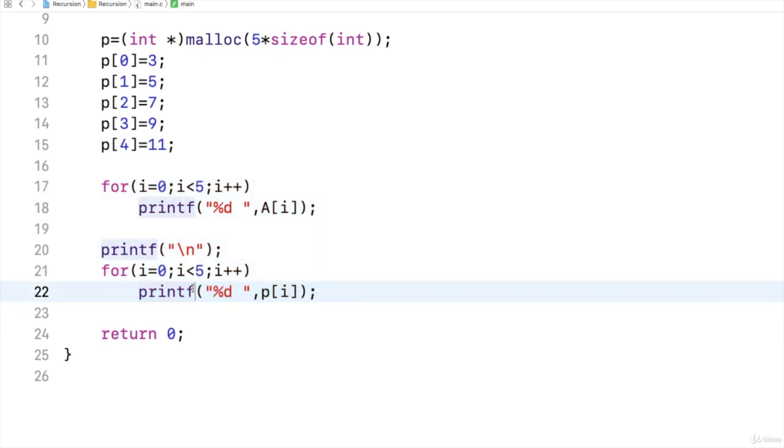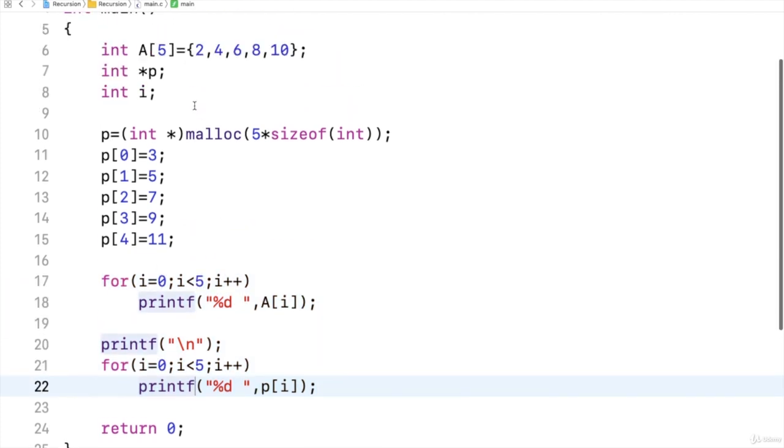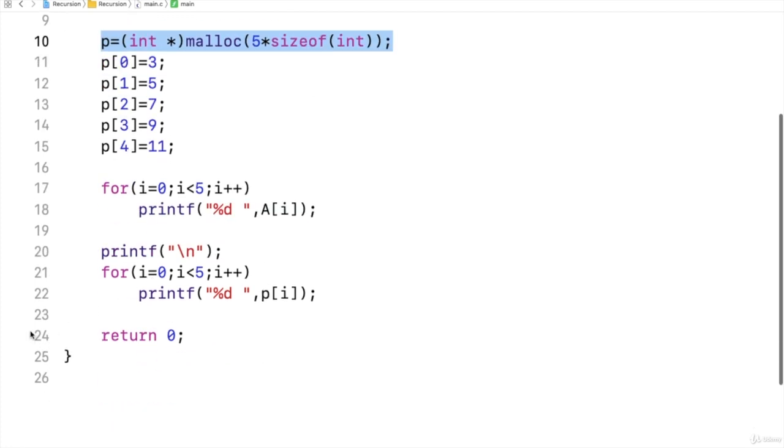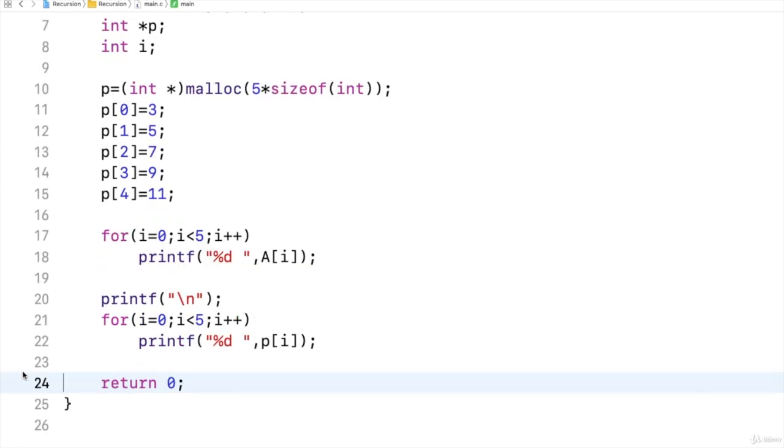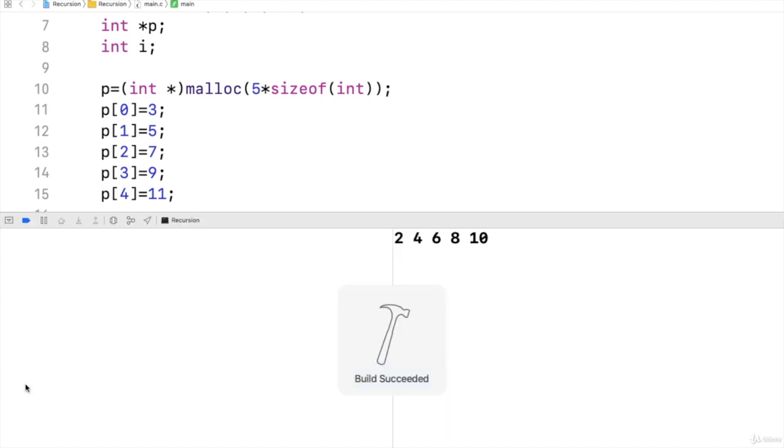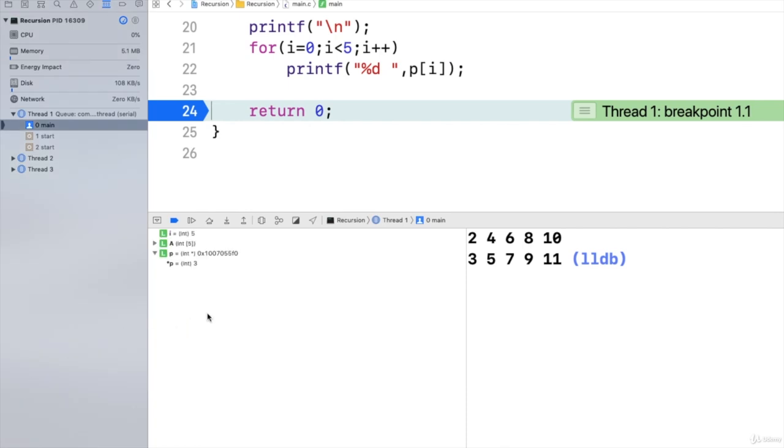So in our programs, wherever we want to allocate an array in heap, this is the method: using the malloc function you can allocate memory in heap. I will put a breakpoint here and debug the program and show you. So here is a breakpoint on the return statement, then I will run the program. Let us see how these arrays look like.